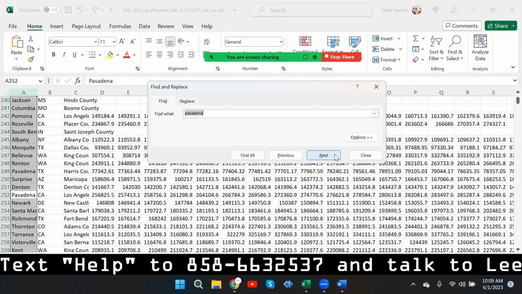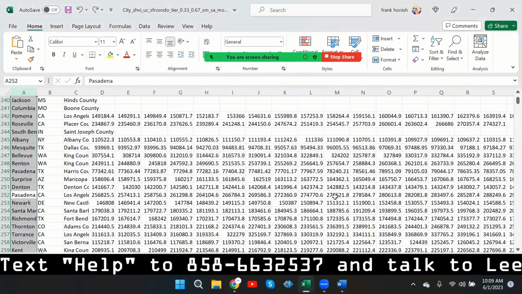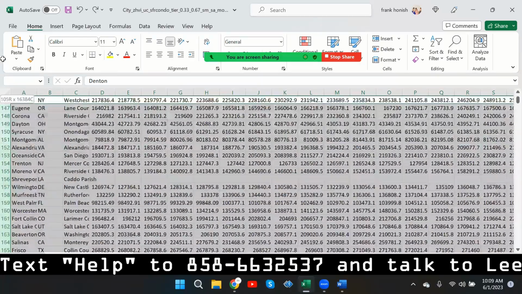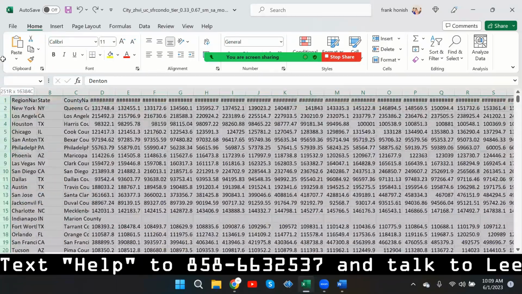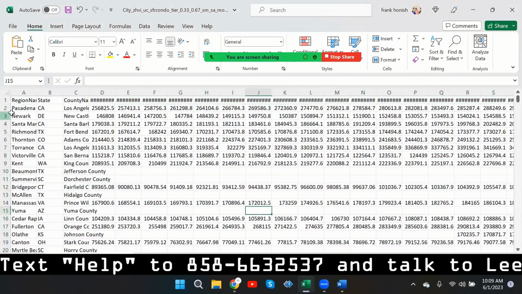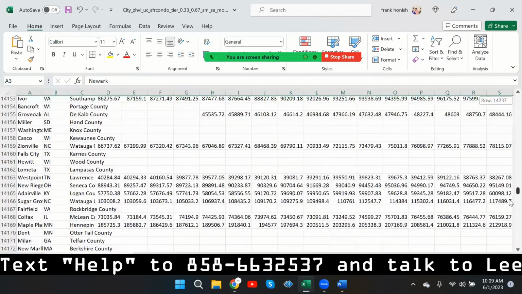Control F, Pasadena. There's Texas. There's Pasadena, California. All right, close. So I'm taking out 251 and up. Remember, stay on the left side on the numbers, right click and delete. It'll move everything up. Then take from number 3, go all the way to the bottom.